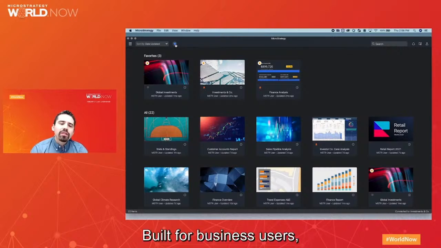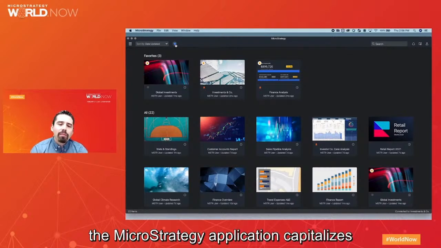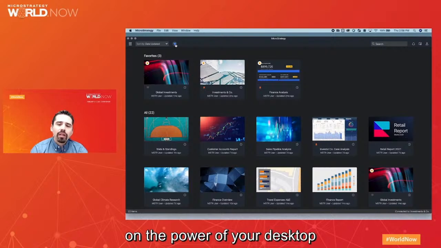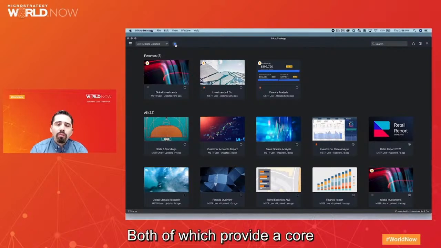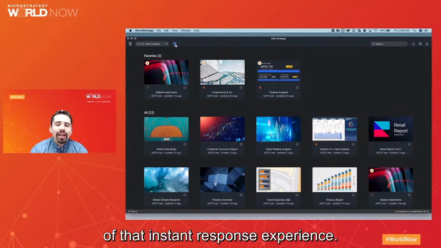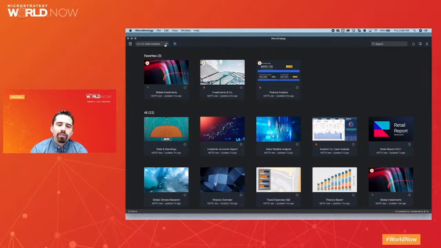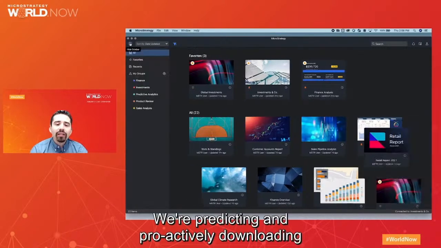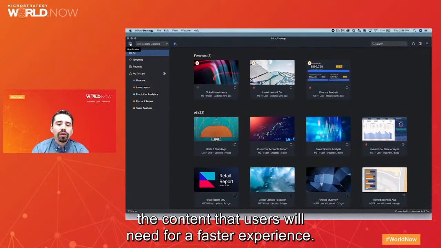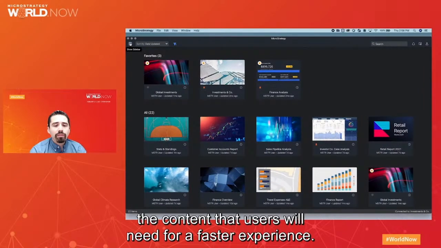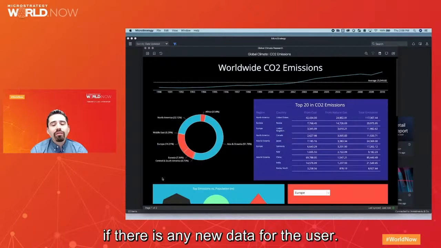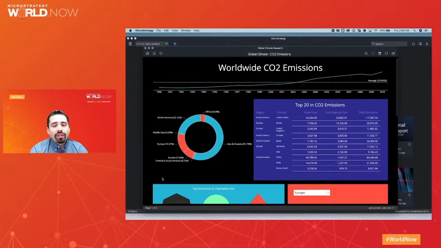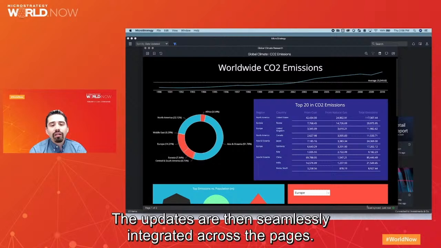Built for business users, the MicroStrategy application capitalizes on the power of your desktop and brings smart downloads and automatic refresh, both of which provide the core of that instant response experience. We're predicting and proactively downloading the content the users will need for a faster experience. But we are also constantly checking to see if there is any new data for the user. The updates are then seamlessly integrated across the pages.